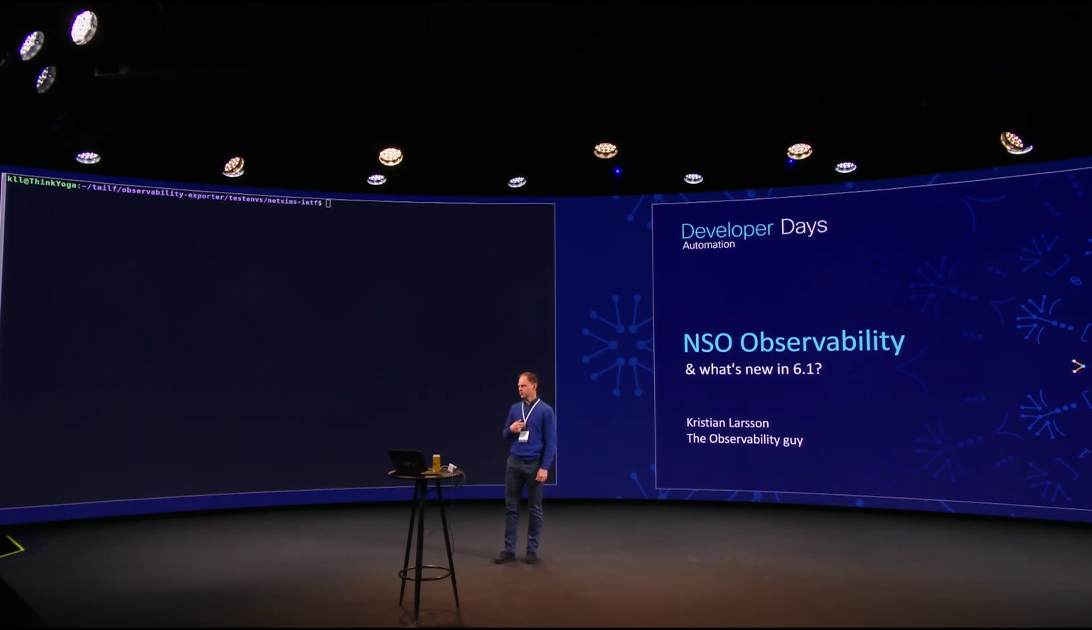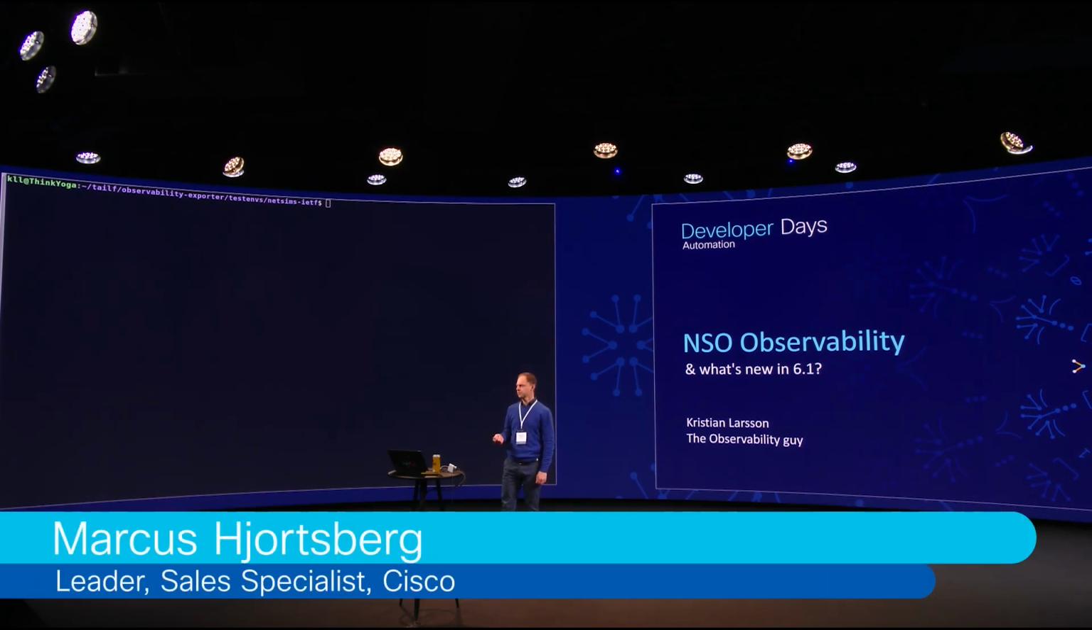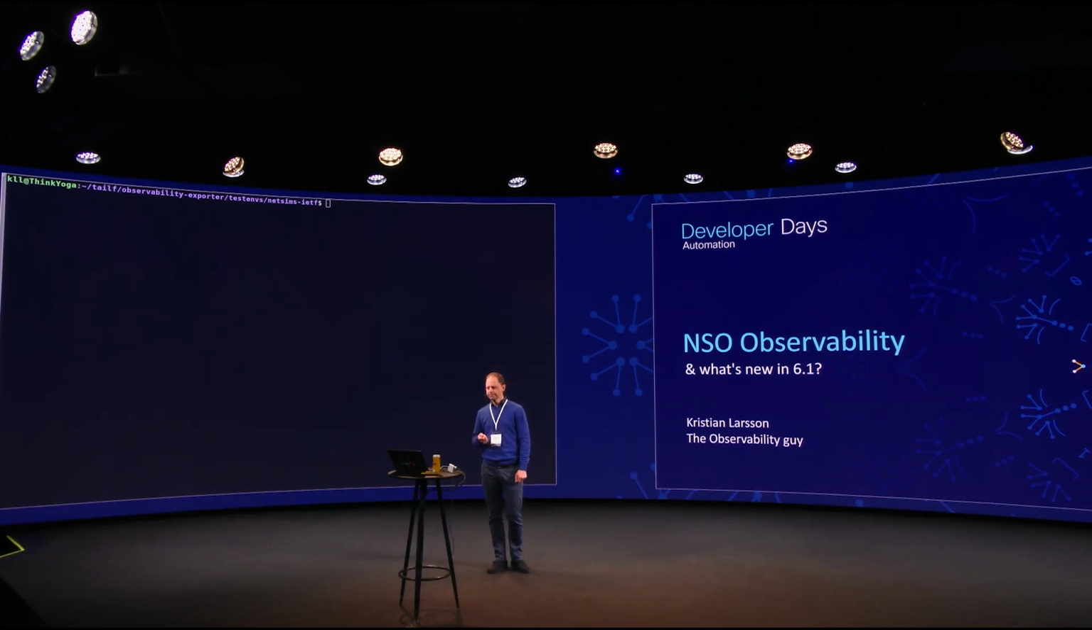My name is Marcus Hjortsberg. I'm based here in Stockholm. I've been working with Cisco automation products since 2014. Came into Cisco through the TLF acquisition, so I have a lot of background with the NSO product.